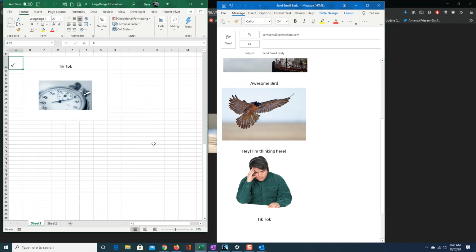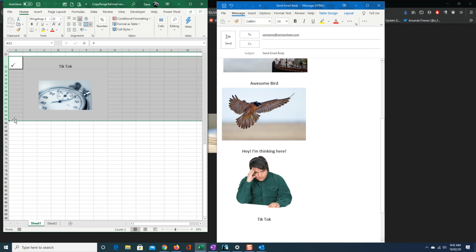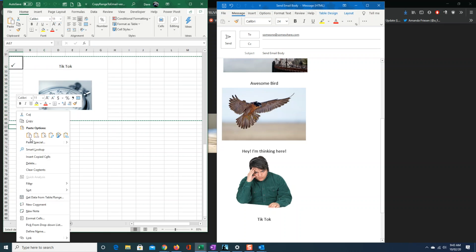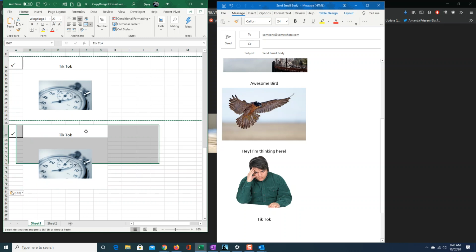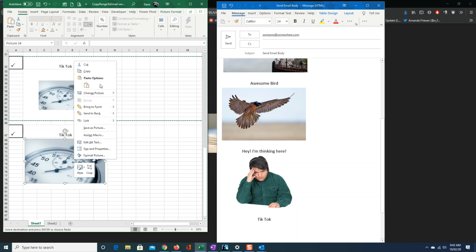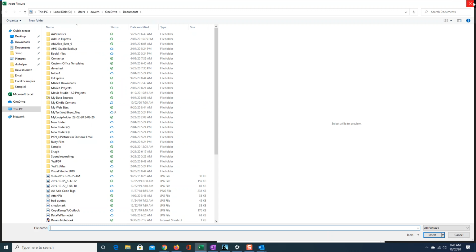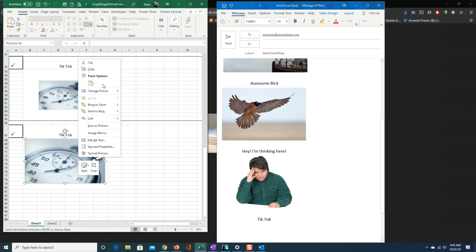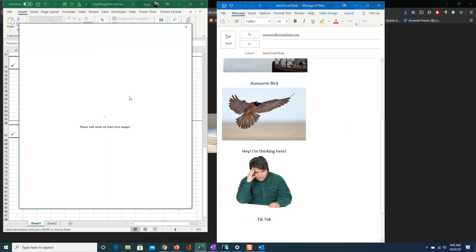Now, say you wanted to have more pictures in there. We'll just select the rows, like for one group, and copy it. Just go one extra row down, paste. And you obviously want a different picture, so you just right click and say change picture. You can either get one from a file, or I'm just using stock pictures.